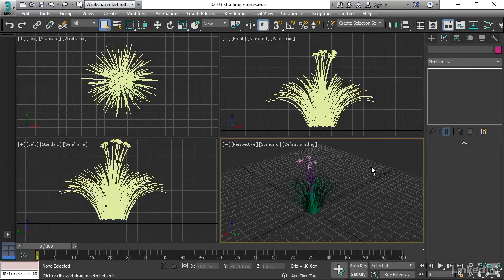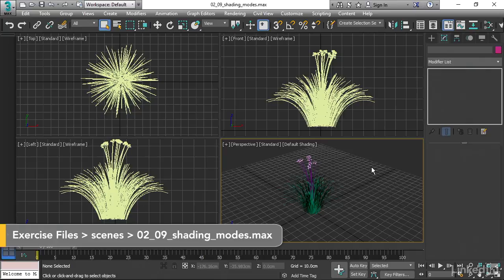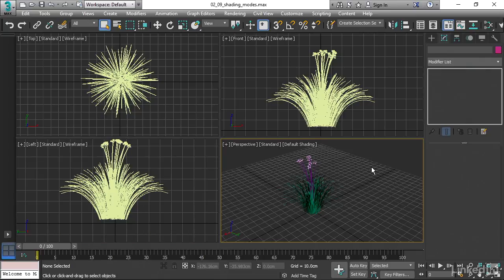We can control how a viewport displays so that we can see our objects in wireframe or in a shaded view. We could, for example, superimpose wireframes over shading, and we could choose to view with lighting and shadows or not. Let's look at how to control the shading modes.